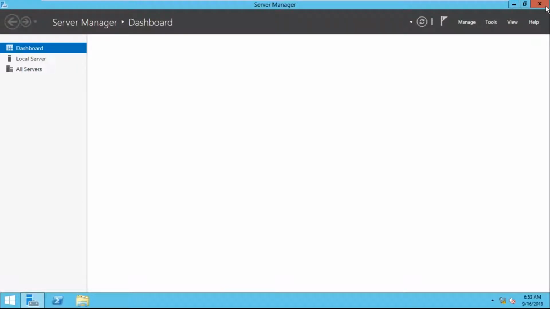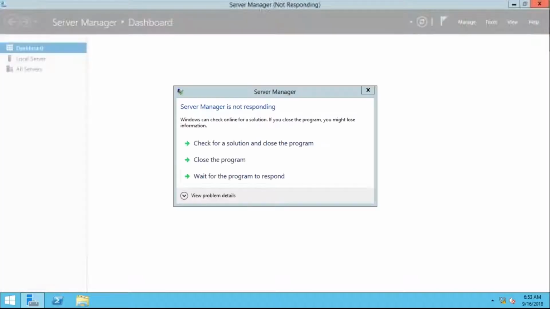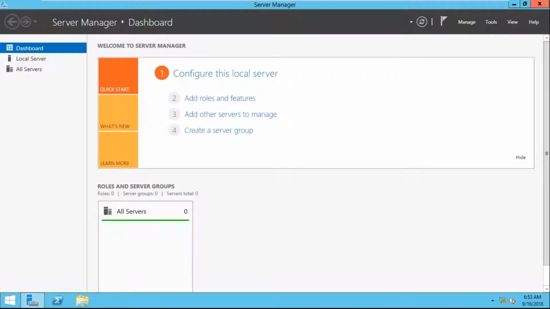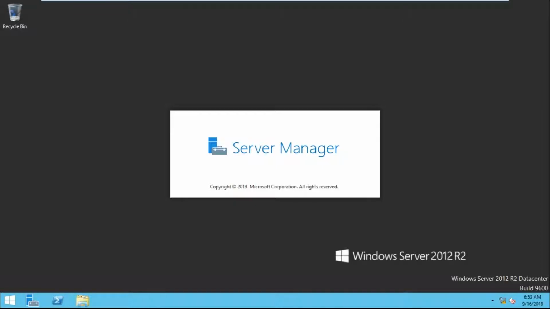So the machine is up now. Normally for the AD, before installing the AD, right? What is a prerequisite?